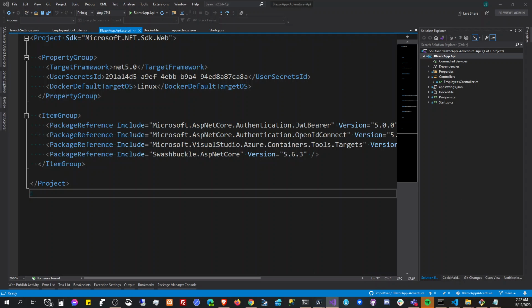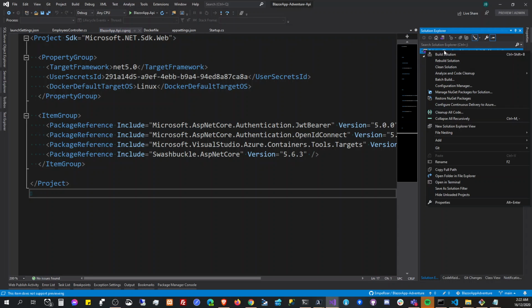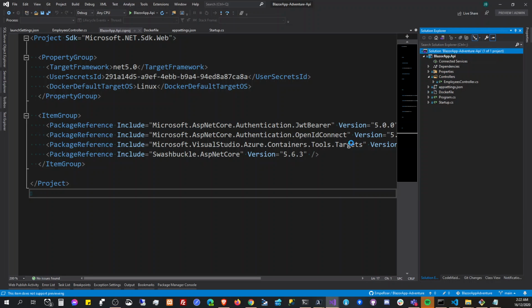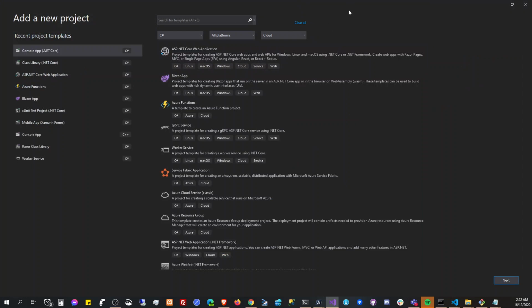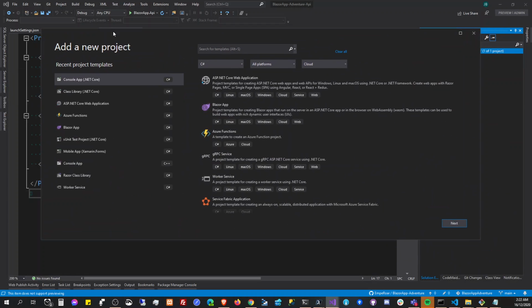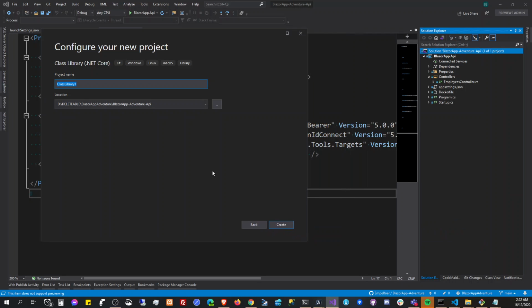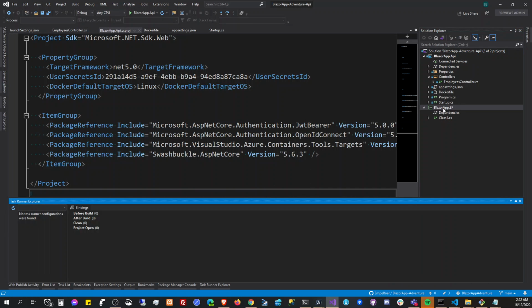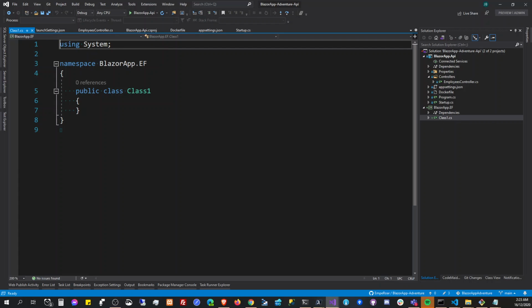In this video, we're going to add a database in our API for our Blazor. So to begin, we're going to add a library. So this is going to be called Blazor app EF because we're going to create an Entity Framework code first approach to our application.